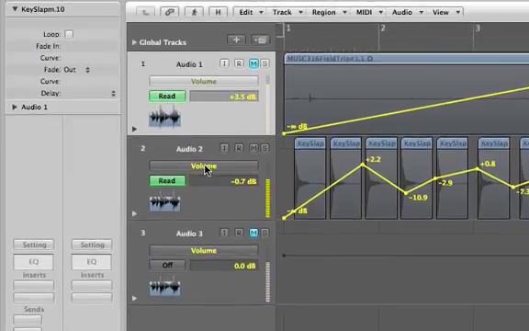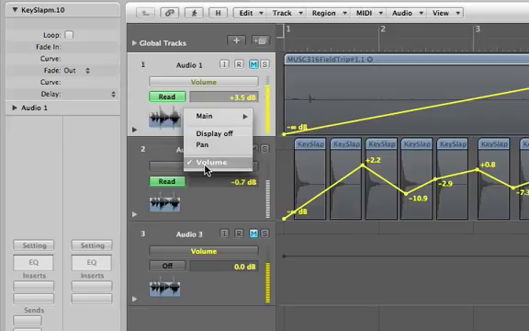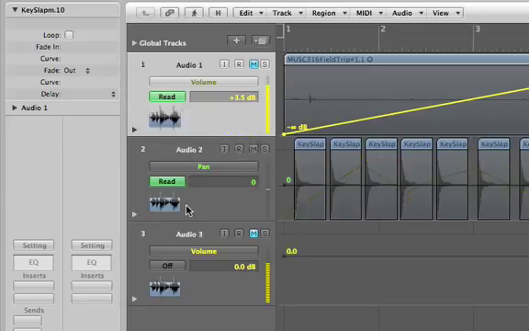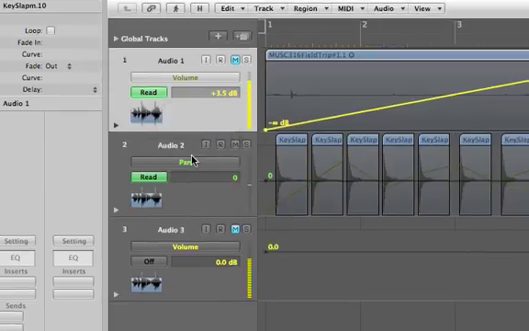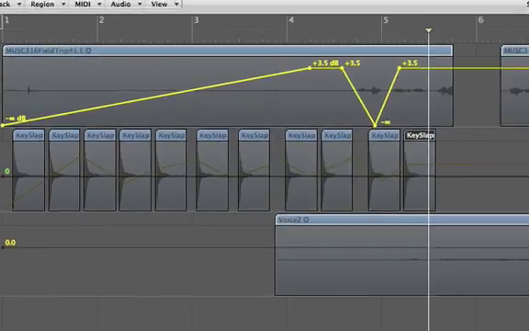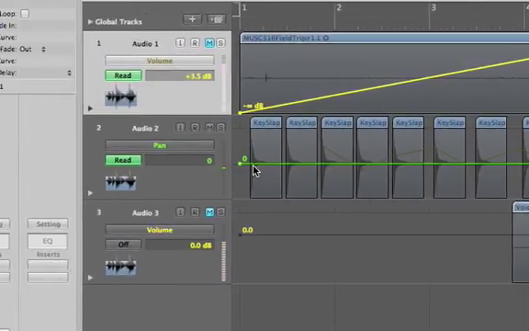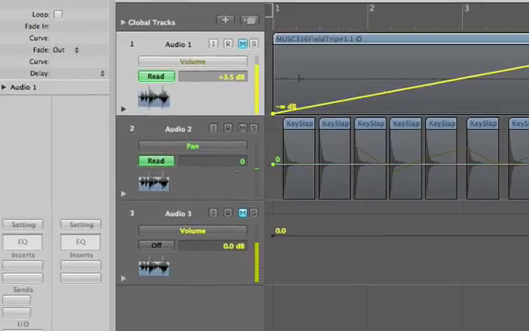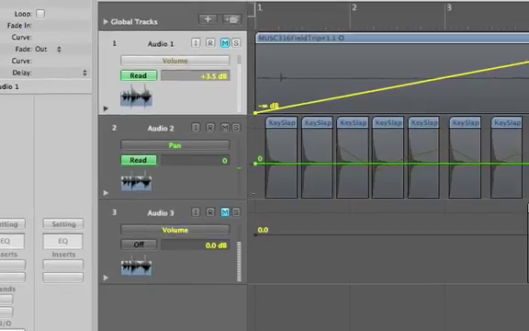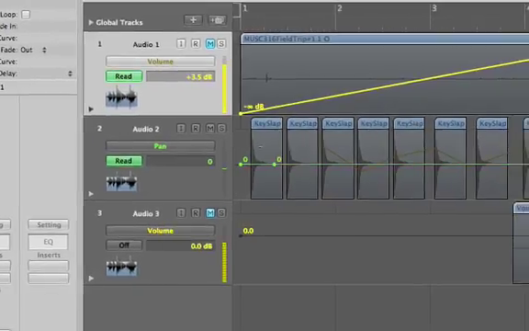Okay, now we've talked about volume. Well, let's see what else we can automate. Click the parameter here, and we can talk about pan. Oh, and we can see our volume contour is still there. It's just changed color. Now I've got a new line here that's green, and it's going to be affecting pan. That's why it's in the center by default.